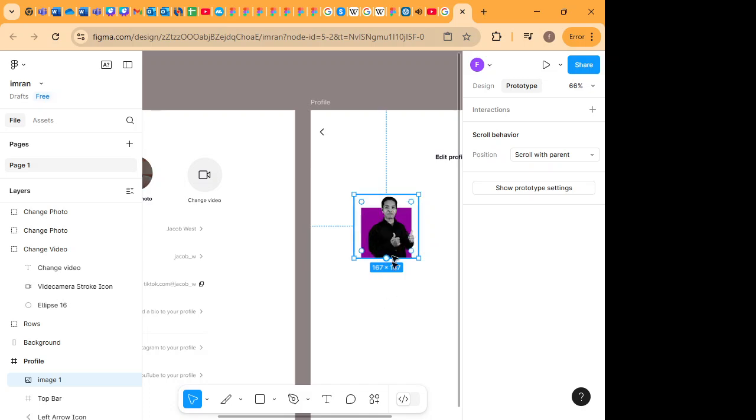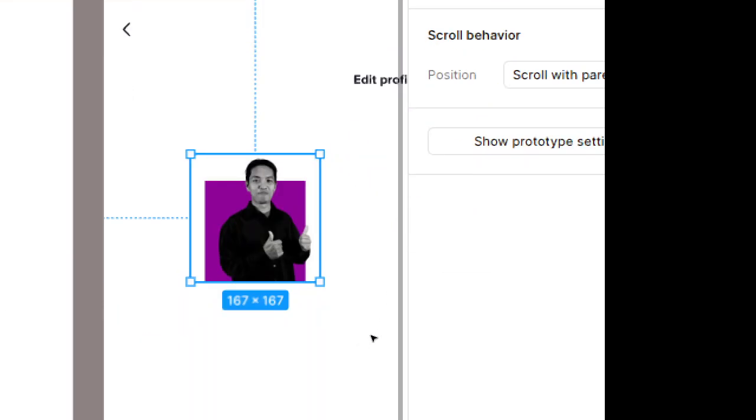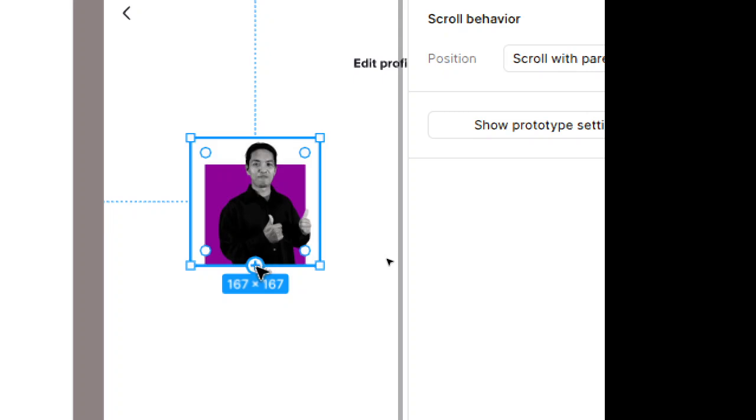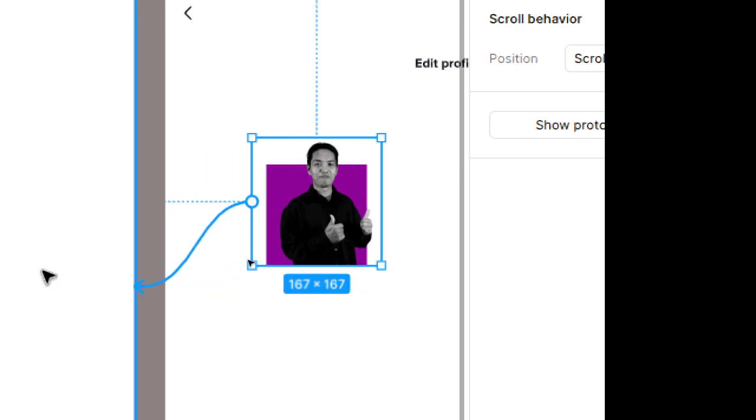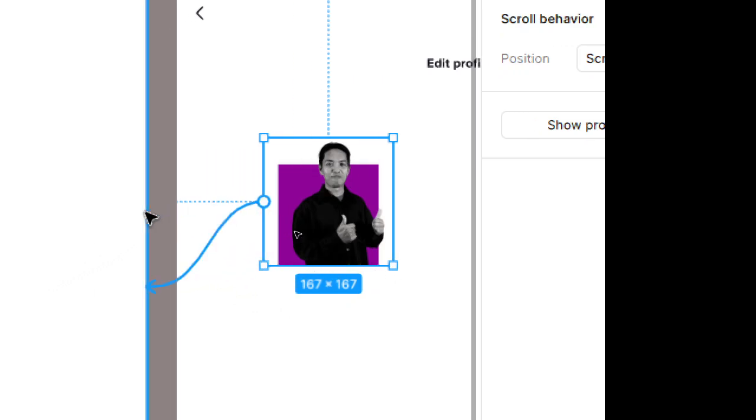Okay, if you click on your photo here, there are a lot of circles. So you choose the prototype mode. Usually you are in the prototype mode. Okay, one of the circles is the one with the plus symbol. Okay, so if you drag and then release to the other frame.